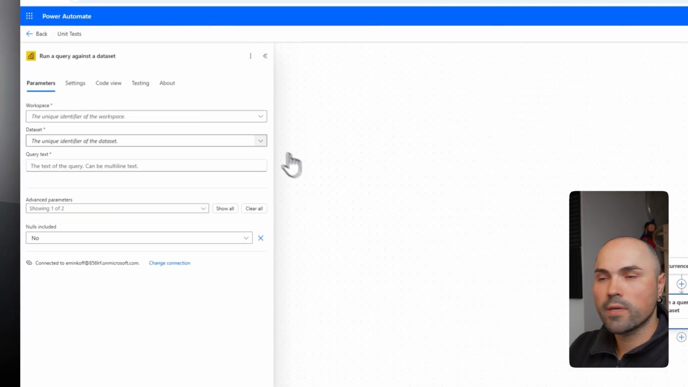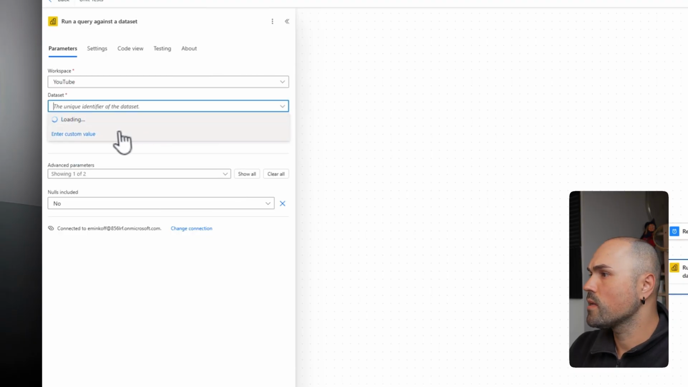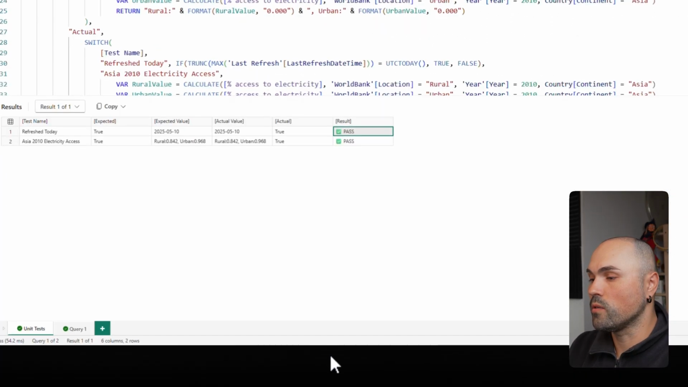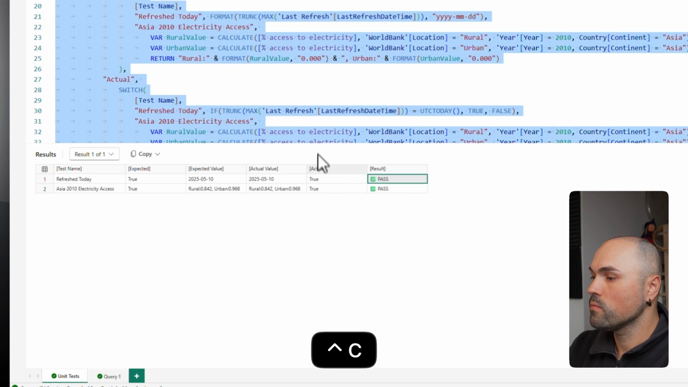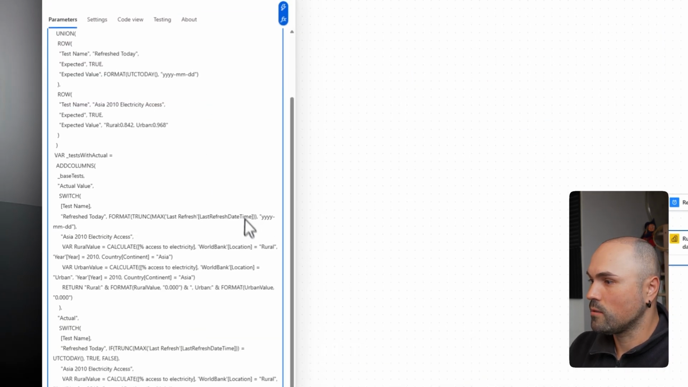Here, you will have to select your workspace. In my case, it's YouTube. The dataset, in my case, is unit tests. And for query text, we'll just copy paste the queries that we created in Power BI Desktop. So let's go here, let's copy paste. Let's come back here and paste it. You'll likely want to receive a notification once those tests are run in your inbox. Makes sense.